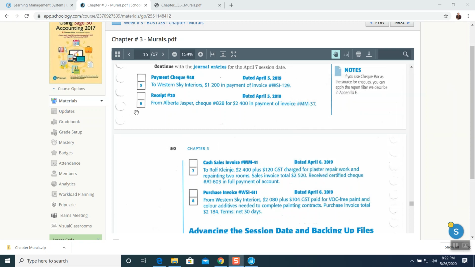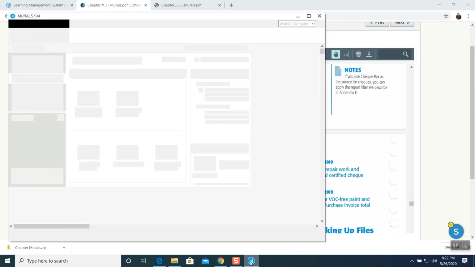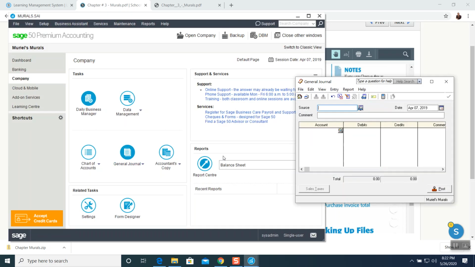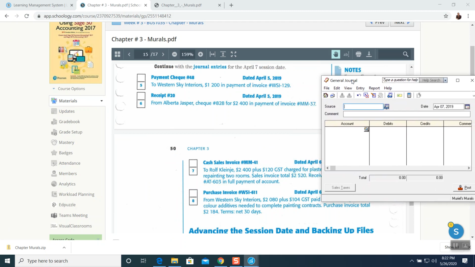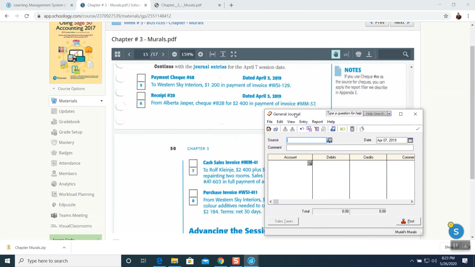Next question. Question number 6. Okay, the main window is still open, so I click on it. Let's do this question. Some questions are less than 1 minute, guys, if you read them properly. So the first one is called receipt number 20. Perfect. Okay.